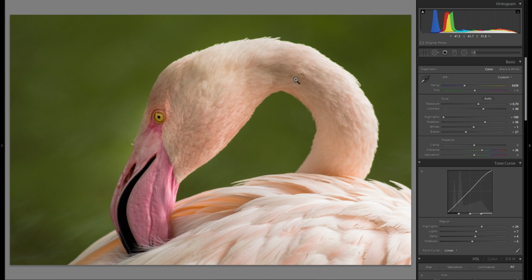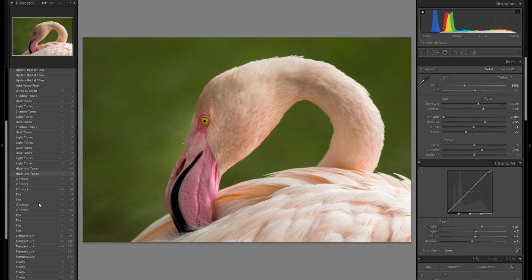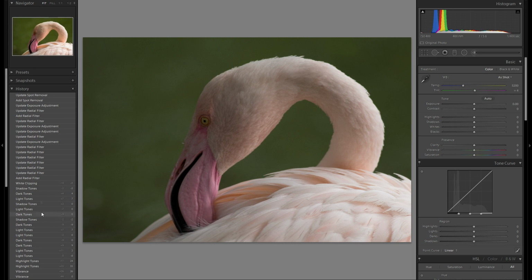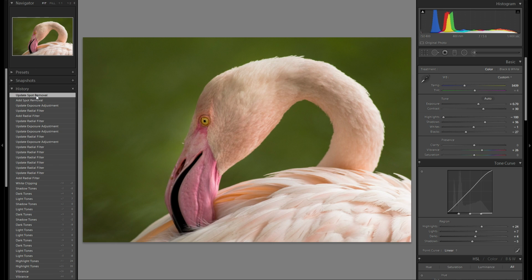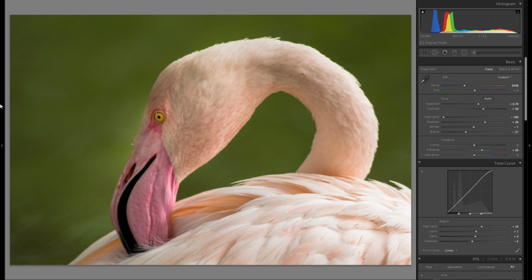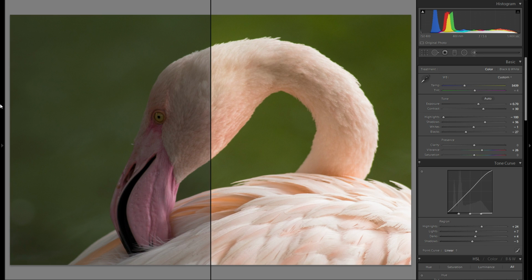So we have our finished picture here. Here is the before and here's the after. So really a ton of difference once again in just about 5 minutes. It's really amazing what you can do with Lightroom and a raw file.